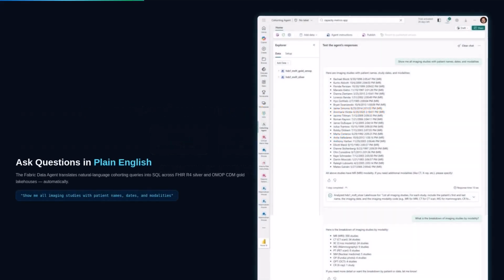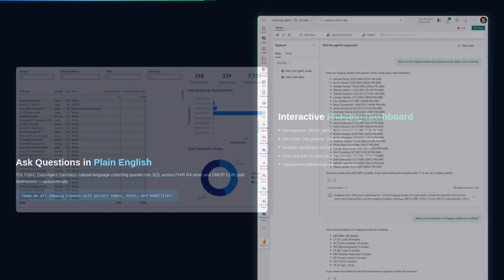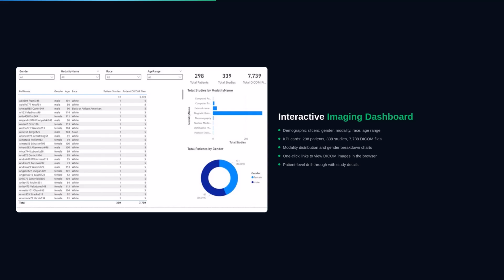With the Cohorting Data Agent, clinicians ask questions in plain English. The agent automatically translates natural language queries into SQL across FHIR Silver and OMOP Gold lakehouses. No coding required. The interactive Power BI dashboard provides demographic slicers, KPI cards, modality charts, and patient tables. With nearly 300 patients, 339 studies, and over 7,700 DICOM files at your fingertips in the sample data alone.